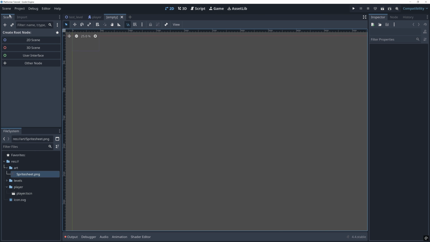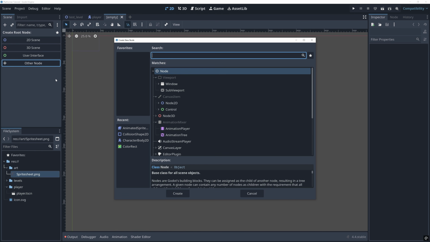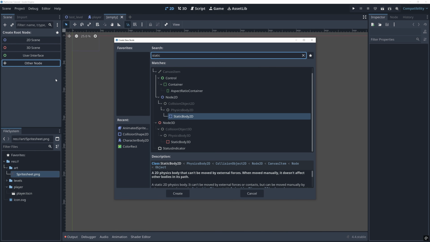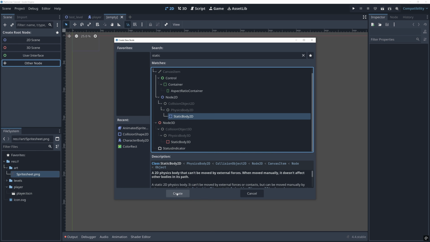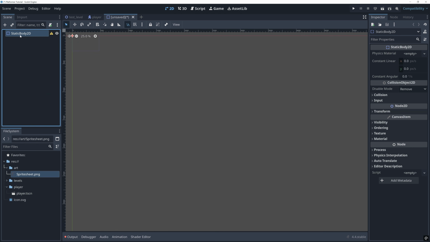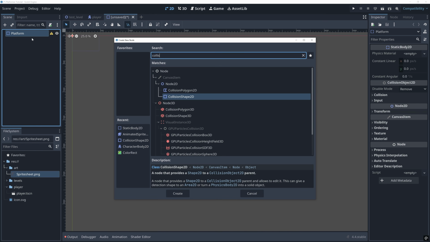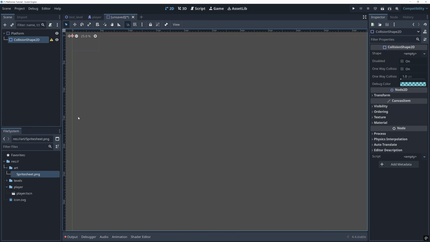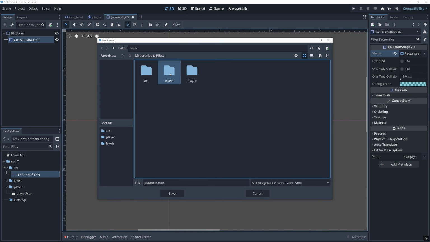So let's create a new scene for the platforms, and the root node here should be a static body 2D. Remember that the character body 2D node we used to create the player needed a collision shape to function properly. Well, this is also the case for the static body. So let's add a collision shape as a child of the scene's root node. This is also a good time to save our new scene.